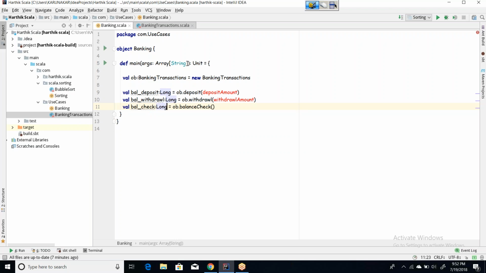Okay guys, fine. So we are printing the data like this. Now what we have to do is, first we have to provide here deposit amount and withdrawal amount and balance check. So how shall we pass these values? Shall we implement this as an infinite loop? How do we implement this as an infinite loop?